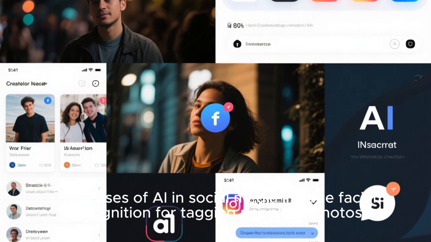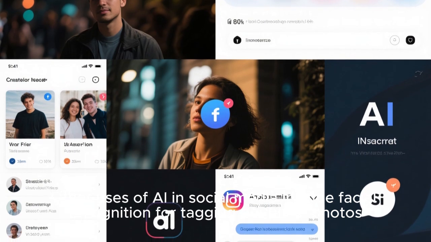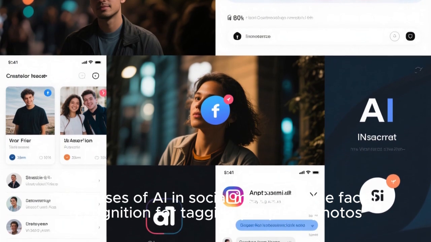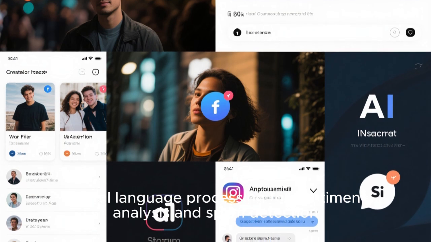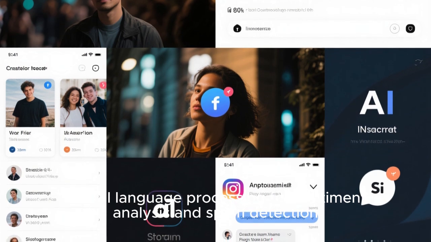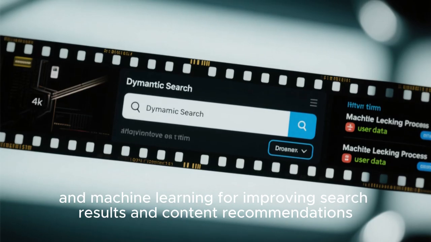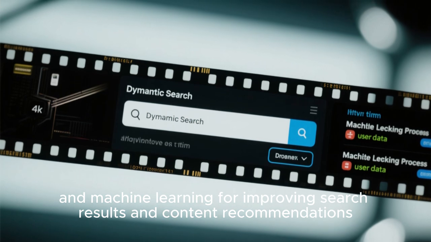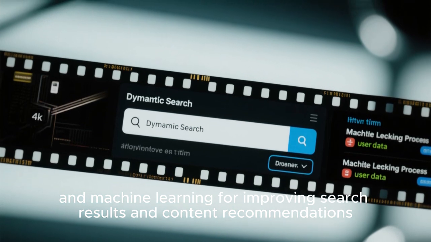Other uses of AI in social media include facial recognition for tagging people in photos, natural language processing for sentiment analysis and spam detection, and machine learning for improving search results and content recommendations.